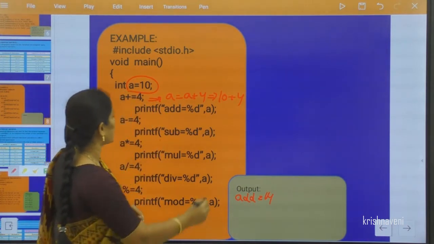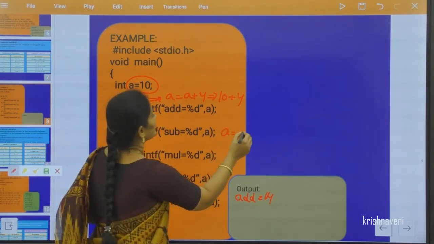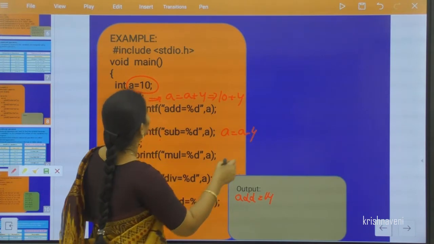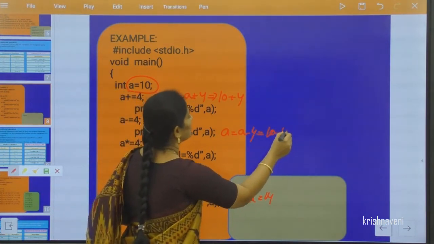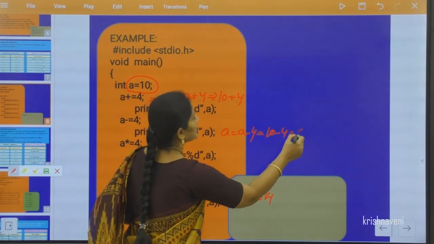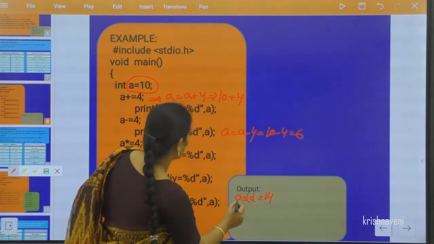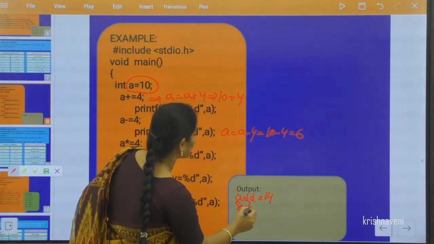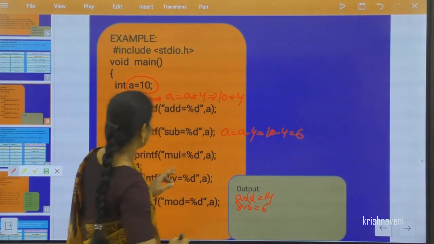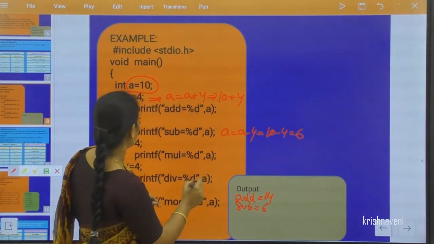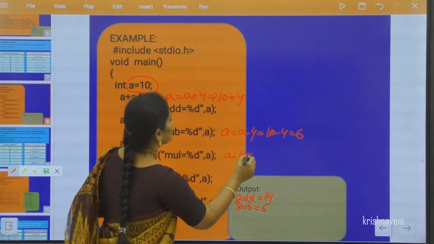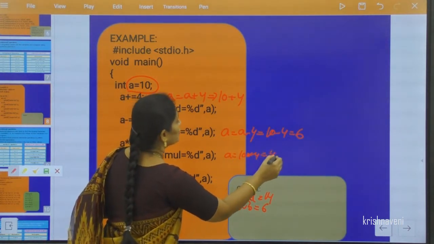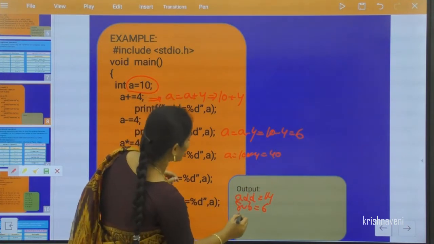And this is the subtraction. That means a is equal to a minus 4, that is 10 minus 4, which is 6. So the output is subtraction is equal to 6. And the multiplication: here a is equal to 10 into 4 is equal to 40. So the multiplication is 40.